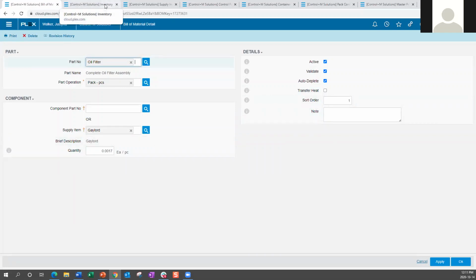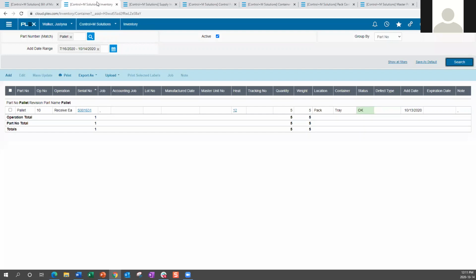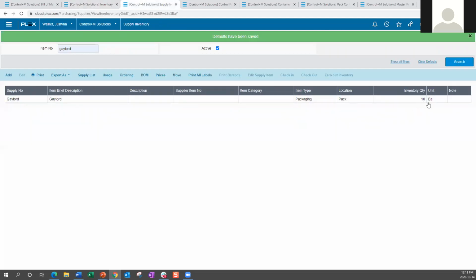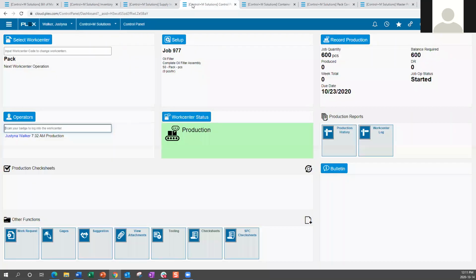All right, now, before we go to the control panel to see this in action, let's just have a quick look at our inventories for our pallet. So here, this is what I've done prior to this presentation. We have 5 pallets, and we have 10 Gaylords. So now I will go to the control panel and walk through what it would be like to run this.